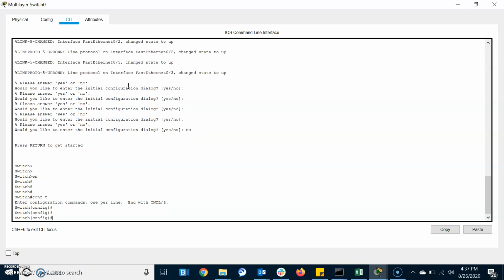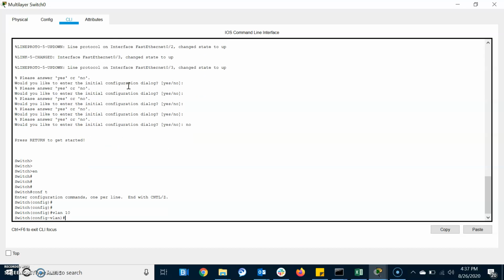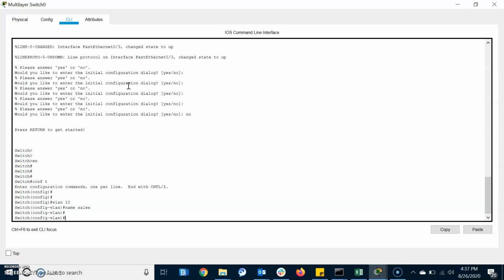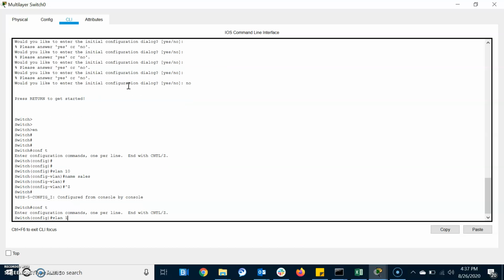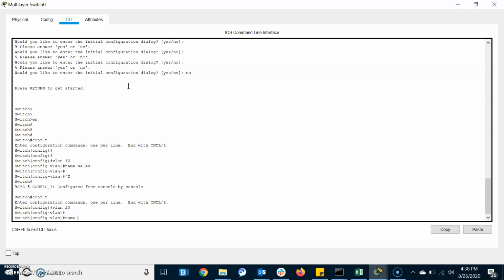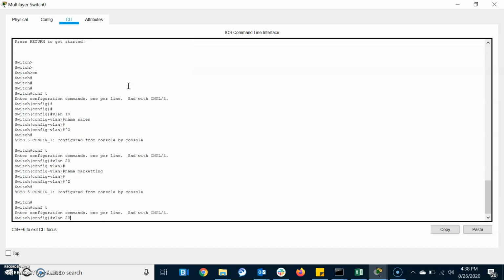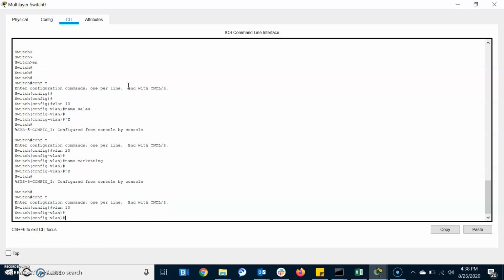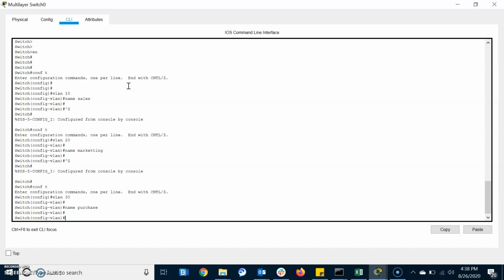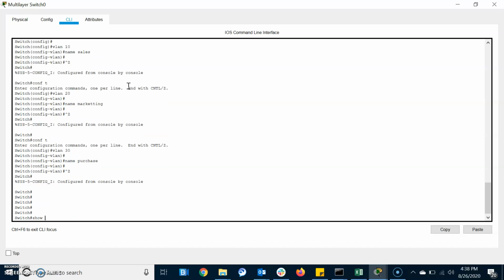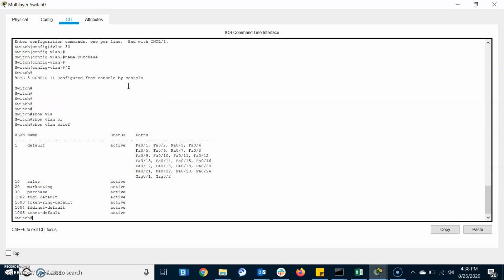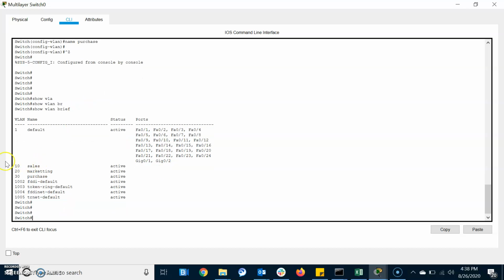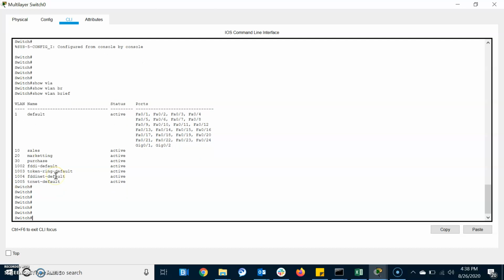Now let us configure the switch. Go to VLAN 10. Name it as sales VLAN, and VLAN 20, name it as marketing VLAN, and VLAN 30. For this individual host I'm creating this VLAN. We'll make it as purchase VLAN. So I created three different VLANs. Show VLAN brief. So this will show all the VLANs. So I created three VLANs: VLAN 10 sales, VLAN 20 marketing, and VLAN 30 for purchasing.